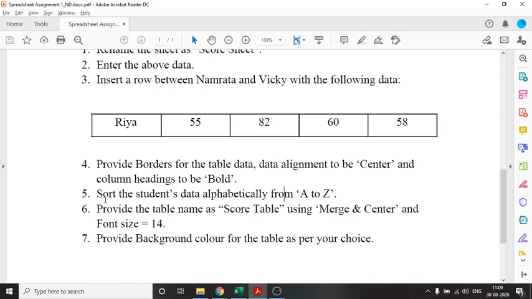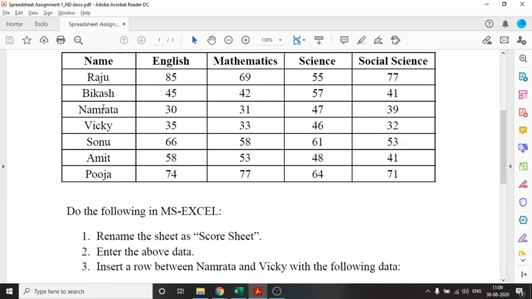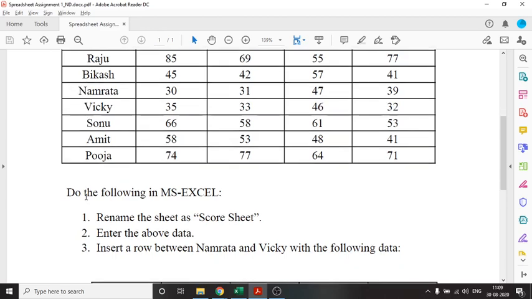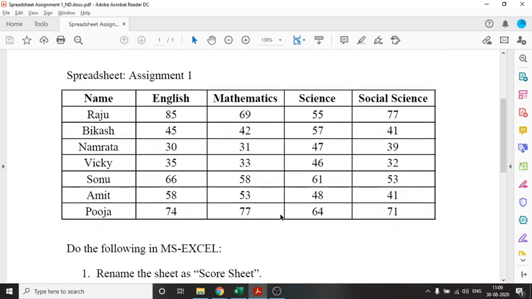Next, what it is saying: sort the students' data alphabetically from A to Z. The question is asking that we have this data in a non-alphabetical way. See, the first name is starting with R, then B, then N. So what is it asking for? It is asking for it to be sorted alphabetically.